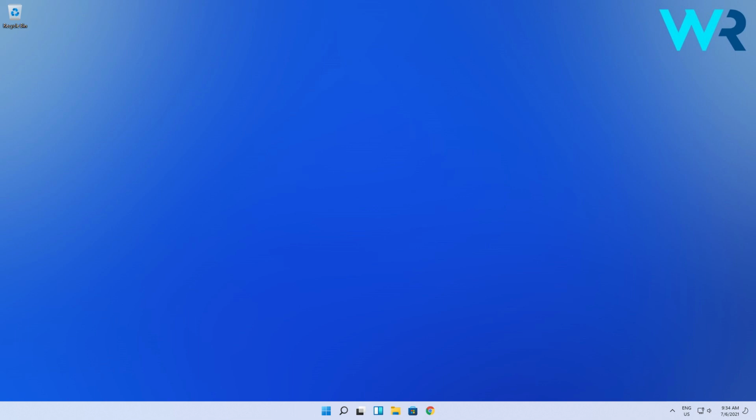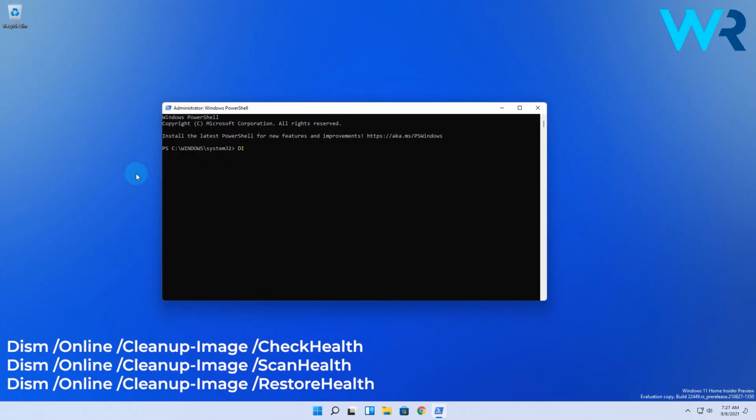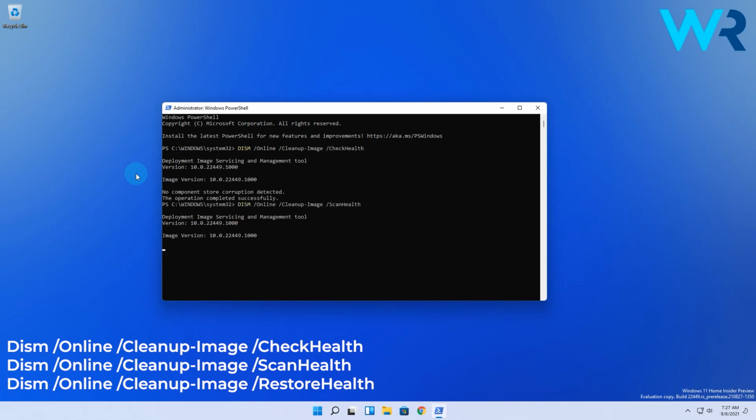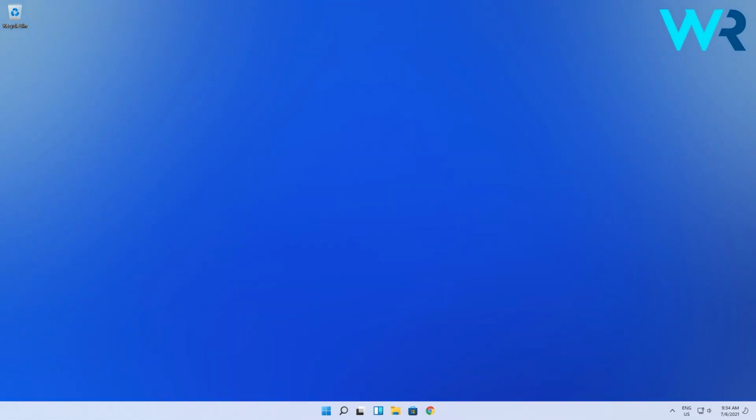And if the issue still appears, start the terminal again and run the following command. Lastly, check if the problem still persists.